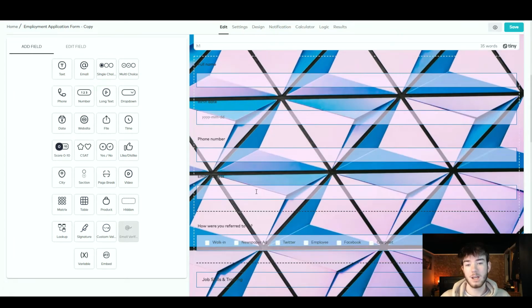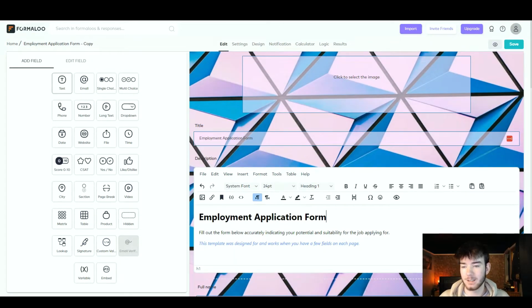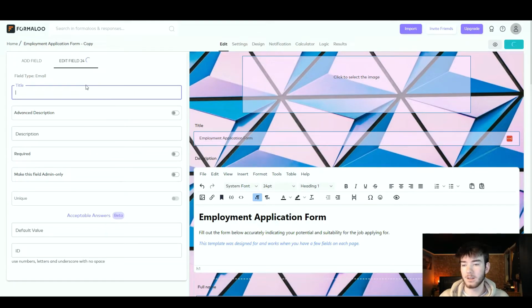So if you want to actually add anything, again you'd come to this left hand side and see what you want to add. You can go ahead and add anything like an email if you just click on it. And once you click on it, it should open up the edit field area where you can edit the type of email and make sure people actually add this to the form. So you can edit the title, the advanced description, what is required, make this field admin only if you want only you to enable it, and other features like that.